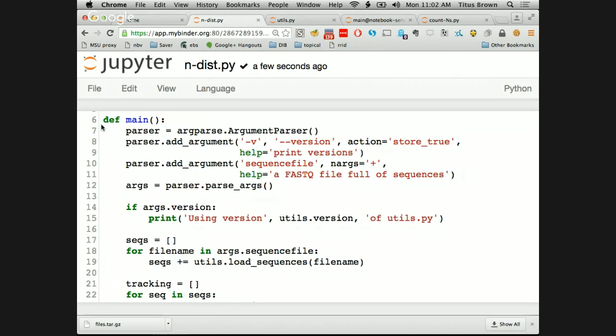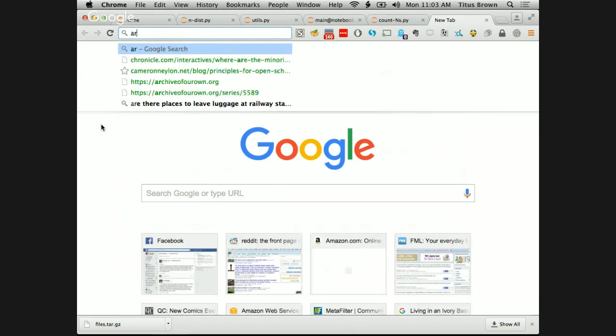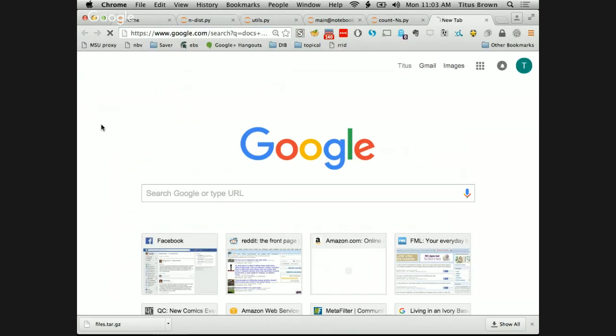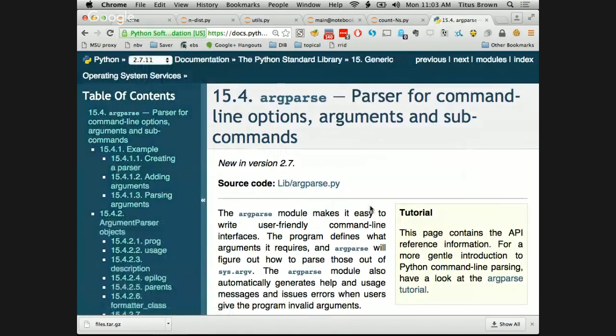Everybody familiar with the Python documentation online? So that's a good point. They answer all of this stuff in great depth. So if you do docs python argparse, you'll find complete documentation for this.